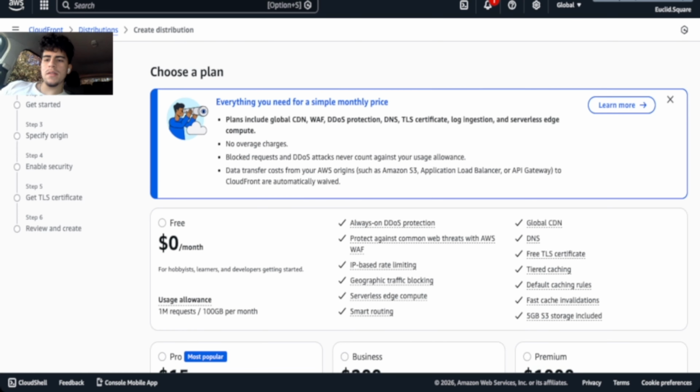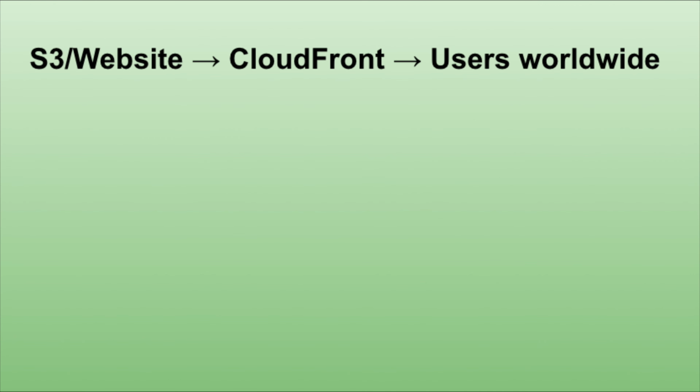CloudFront fixes this. It copies your content to servers all around the world, like 400 plus locations. So when someone in Tokyo visits your site, they get it from a server in Tokyo. Someone in London gets it from London. This is way faster. So think of it like a pizza delivery. Instead of having one pizza place that delivers everywhere, you open locations in every city. So people get their pizza way faster because there's one nearby. And that's basically CloudFront. Your content gets cached to edge locations worldwide, so users always get it from somewhere close.